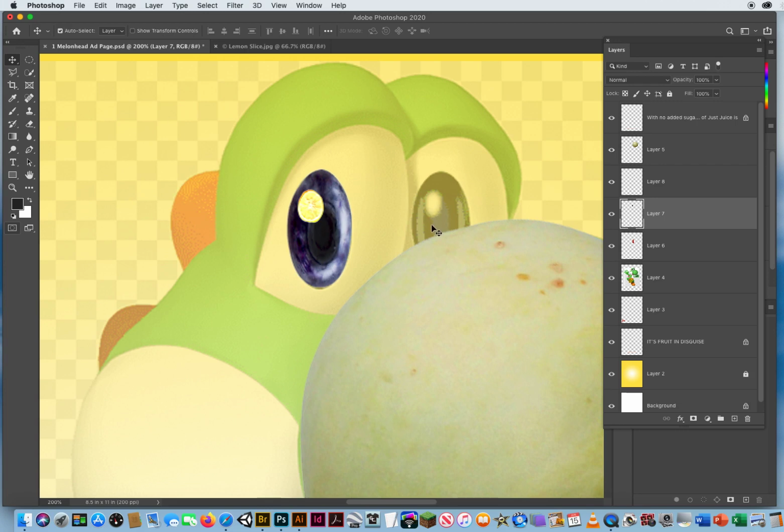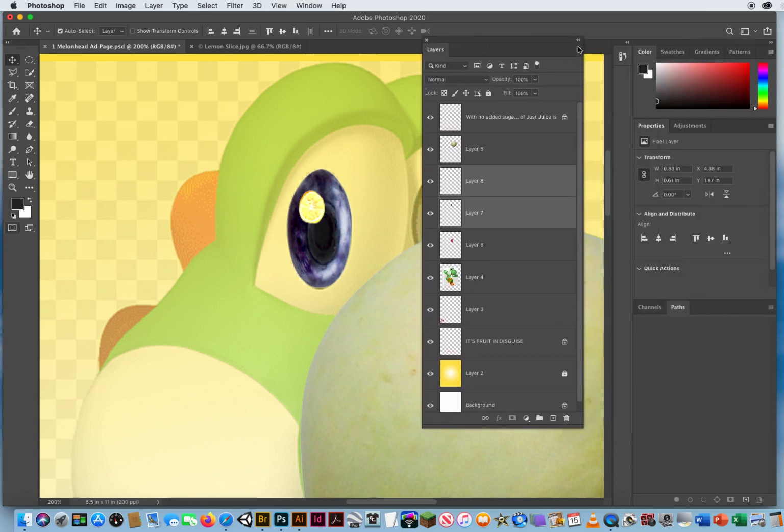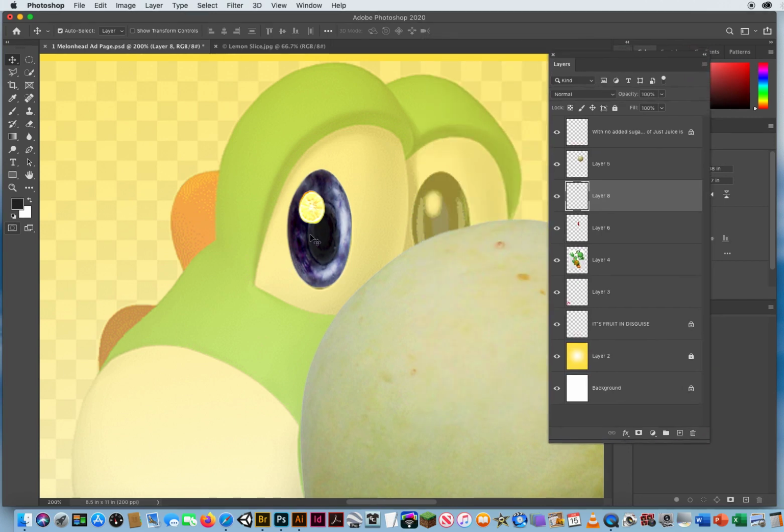So here's what I can do. If I like this relationship of this lemon slice and this blueberry, the lemon and the blueberry, I click on the lemon slice. If you're not sure, just turn off the eyeball so you know that's the layer you're working on. Shift click the layer below it, and on your pop-up for your layers panel, always in the upper right corner, you can merge those 2 layers together. So now they are permanent. They move as one. Okay, I can merge layers.